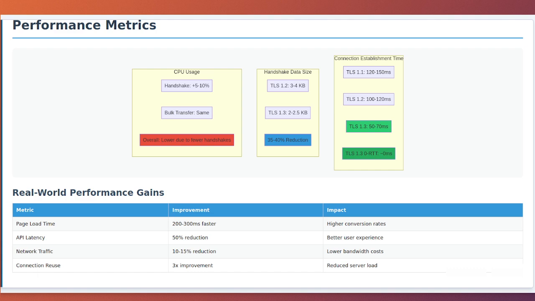A major e-commerce site I worked with saw their page load times decrease by 200 to 300 milliseconds on average after deploying TLS 1.3, leading to measurable improvements in conversion rates. API services see even more dramatic improvements, especially those with many short-lived connections.